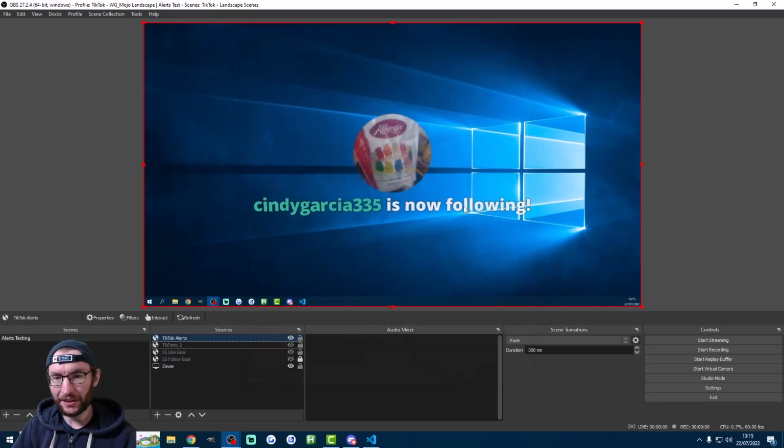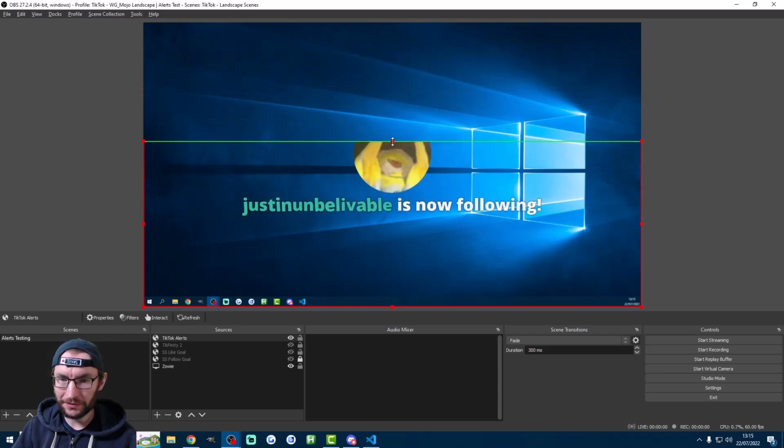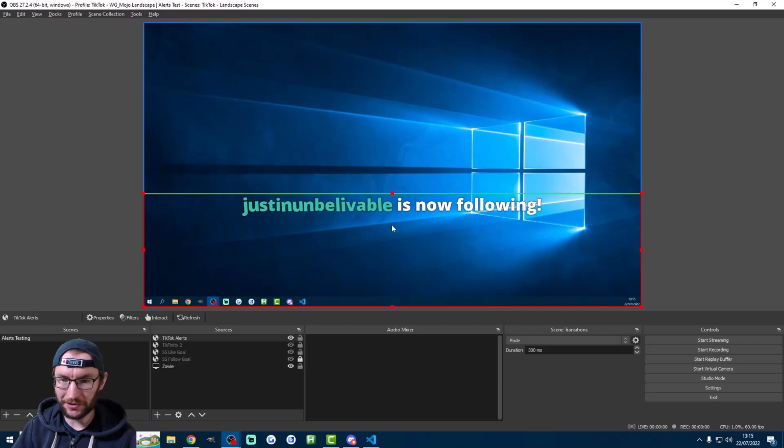And as you can see, the alerts are already coming through. Now here's a quick OBS tip. If you want to get rid of the profile picture, hold the Alt button, drag down until the profile picture's gone. Keep in mind, that will also hide the gift symbol when somebody sends you a gift.